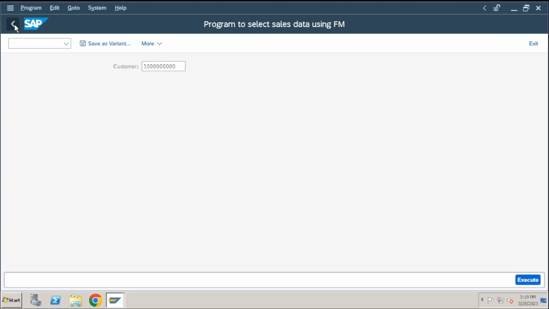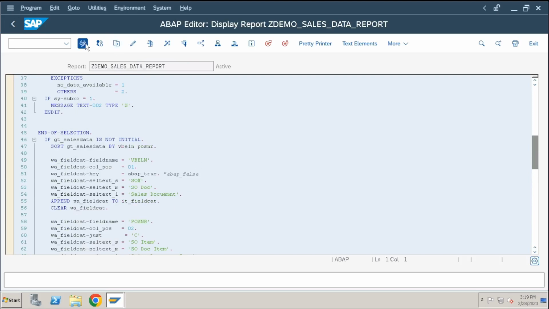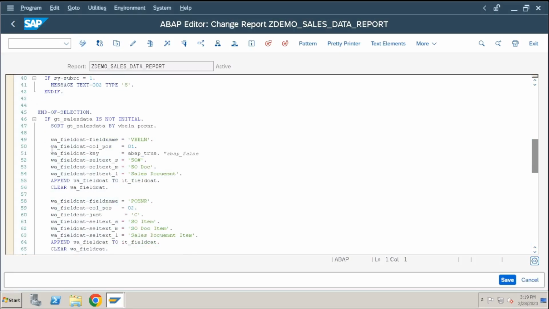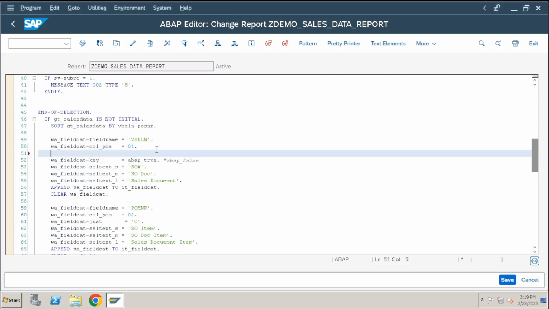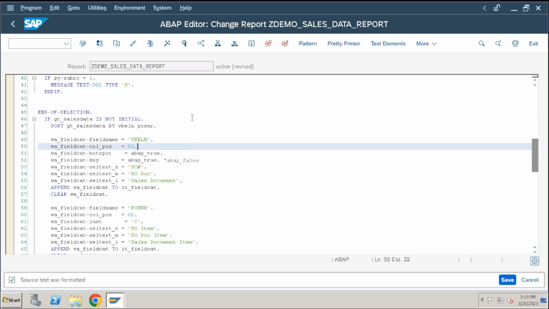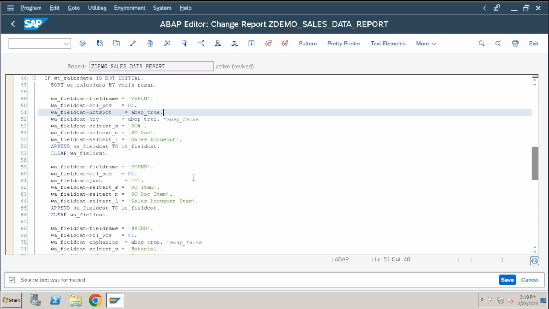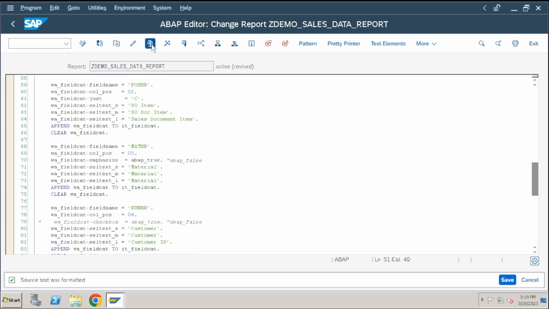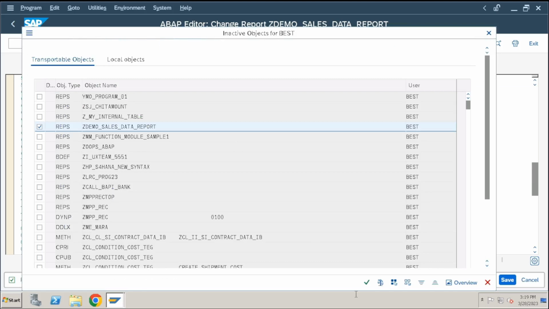Now, how are we going to add that option? For that, we use hotspot. So for VBELN, in the field catalog, what is the property? Hotspot equal to ABAP_TRUE. We'll first implement for sales order number and we'll add the same to material number also. Activate.